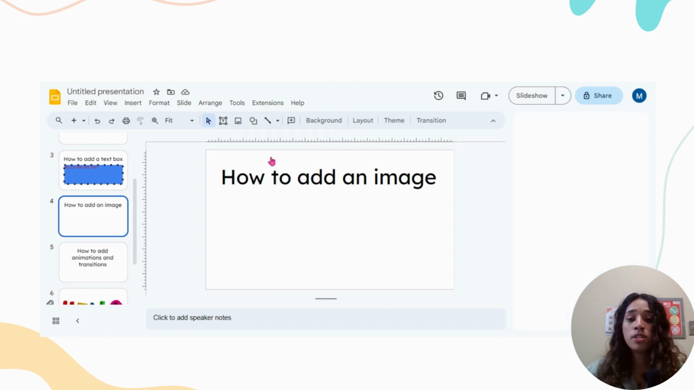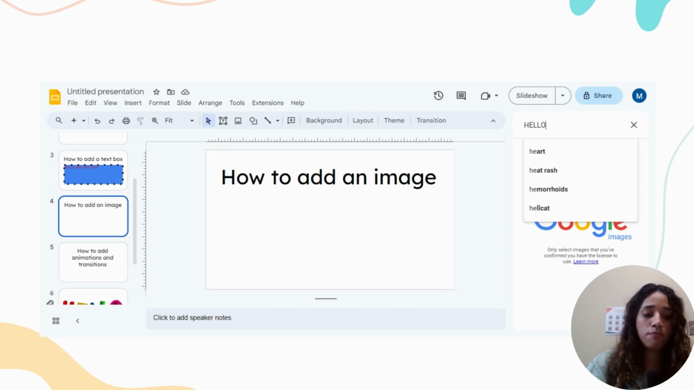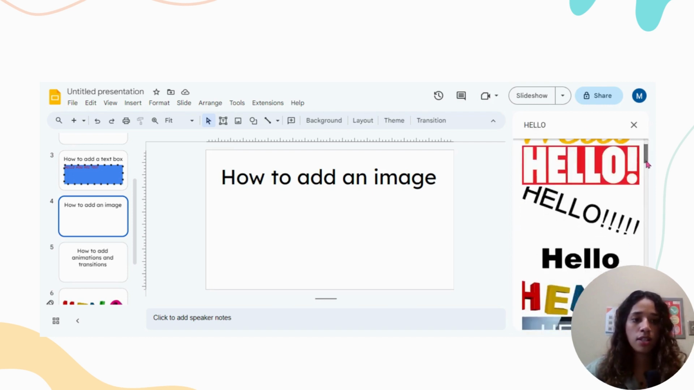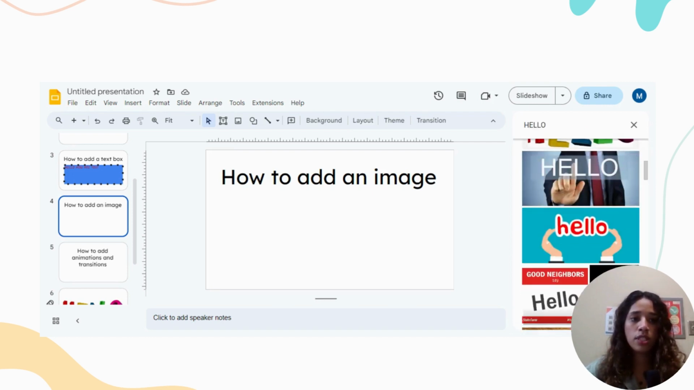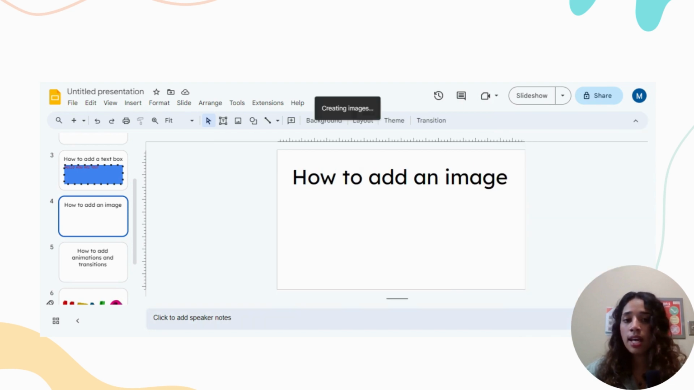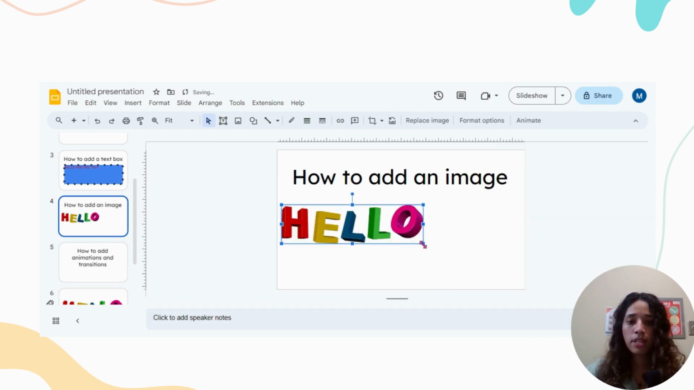For right now, we're just going to search the web, and I'm going to look for a simple image. I like this one. I click it, and I insert. And now my image is right there.